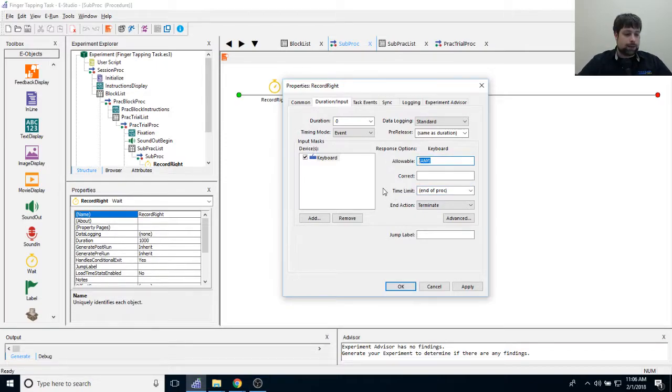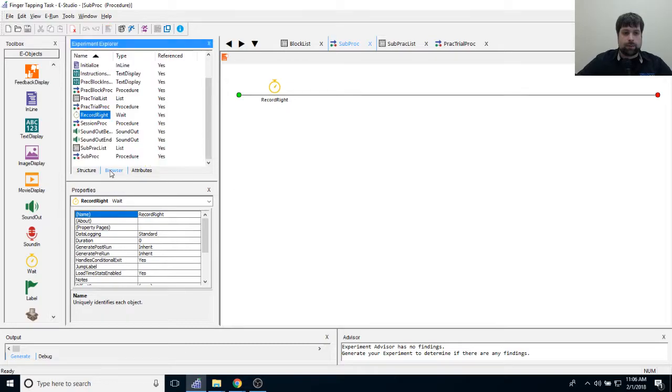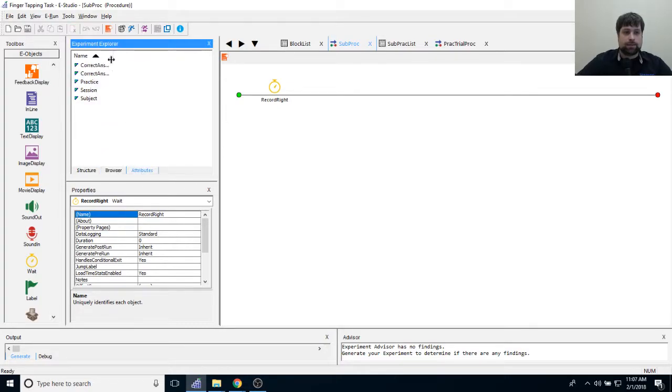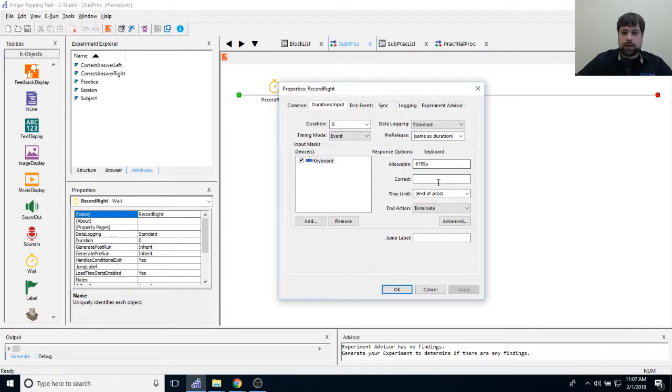Now, for my allowable keys, what I'm going to put for my right hand is 6, 7, 8, 9, and A. Keep in mind, I know that's different than the sequence I had set in my block list. A fun thing I could do is go over to my attributes tab here. I have these two attributes, correct answer right and correct answer left. So all I need to do for my correct answer is just make reference to this attribute. So this is correct answer right.